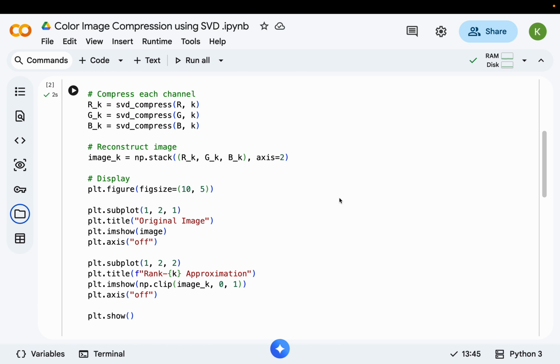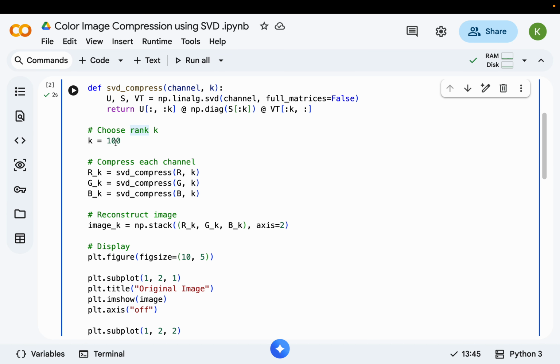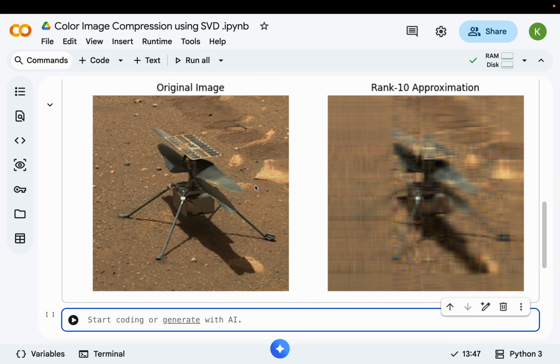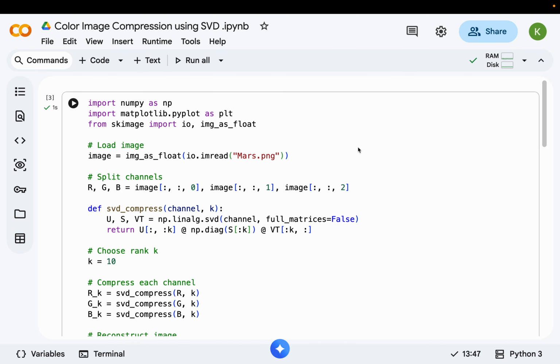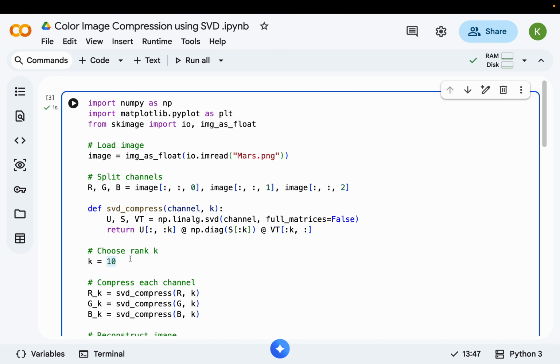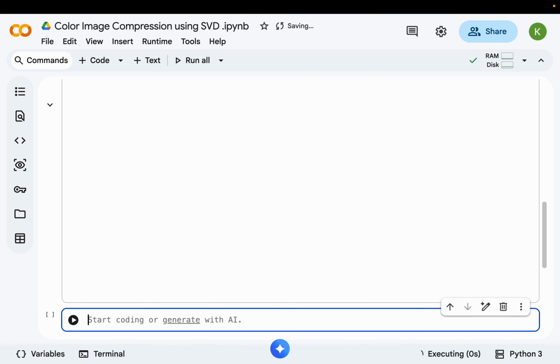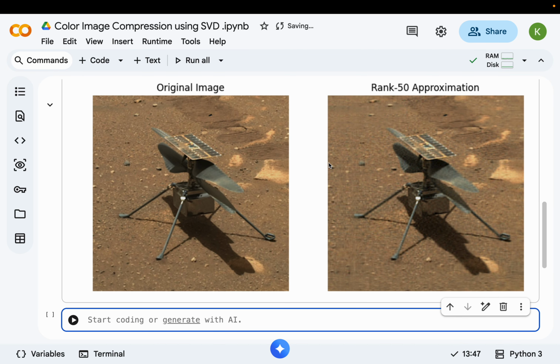So let us change these to another value, say rank 10, and see what sort of reconstruction it gives. As you can see here, it was very blurry. A lot of components are missing, but this is a more compressed version because we are only using the 10 singular values. When we use, for example, 50 singular values, we get a result something like this.